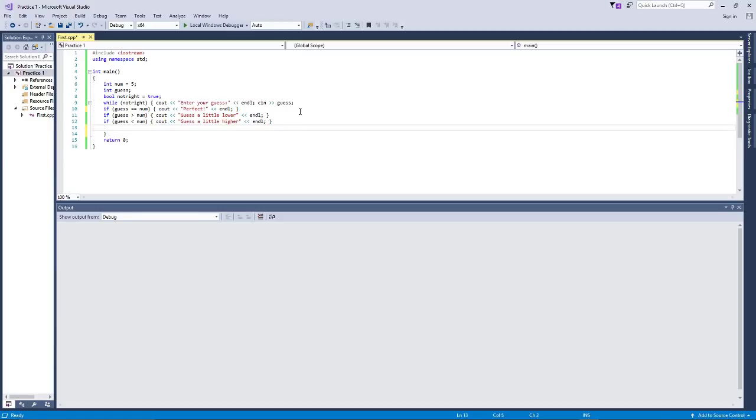Let's see. int choice, and what we're going to do is cout "Do you wish to continue?" and we're going to say 0 for no, 1 for yes, but we don't actually need to do that. We're just going to use the 0. Right, and that's it.